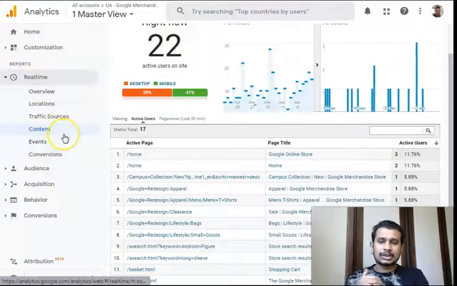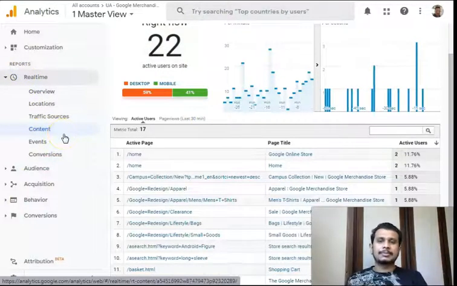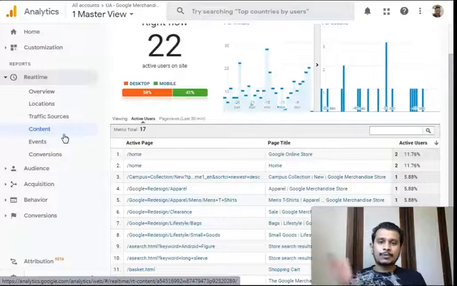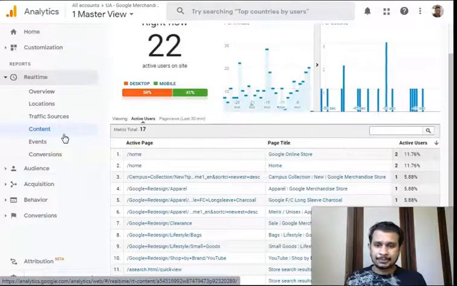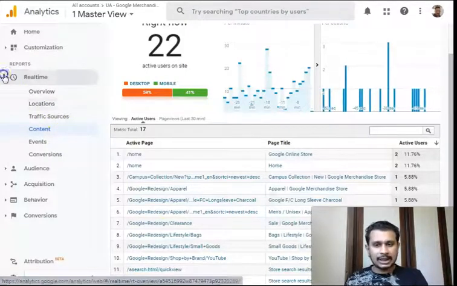This is basically real-time data. This can be used for live events. Okay, or you are conducting some seminar, webinar, etc., and you want to see from which part of the country or which state people are coming. So you can analyze where your traffic is coming from, and based on that, you can come to a conclusion. Okay, so this was real-time data.